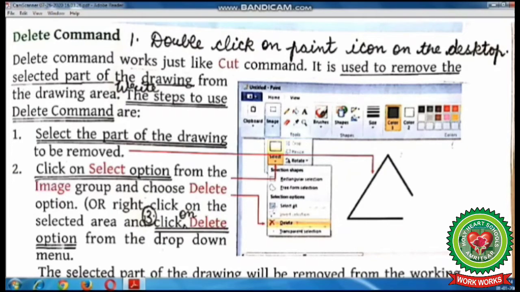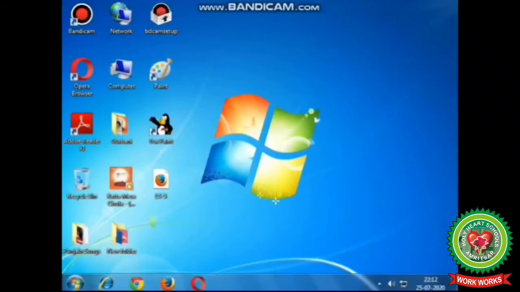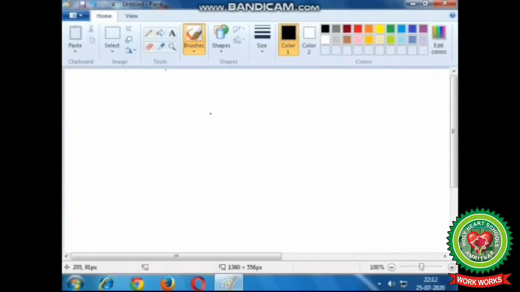So let's see the use of delete command practically. For that, first of all, we will open Paint program. The very first step is double click on the Paint icon on the desktop. You will see the Paint window is open.